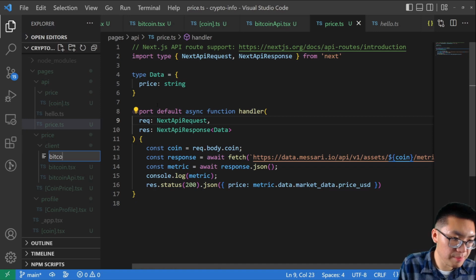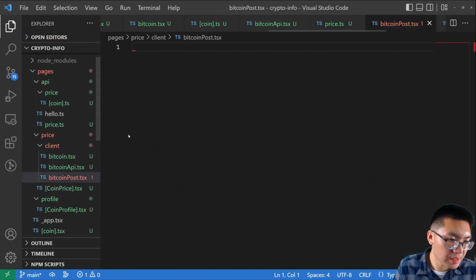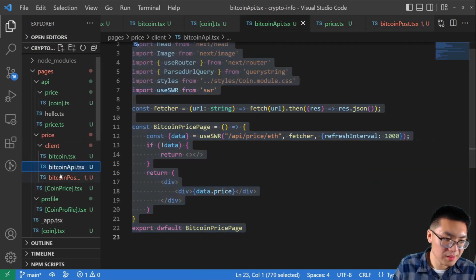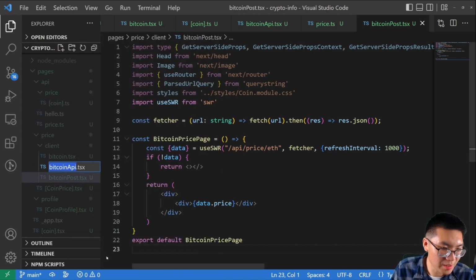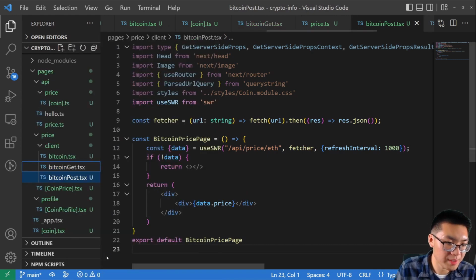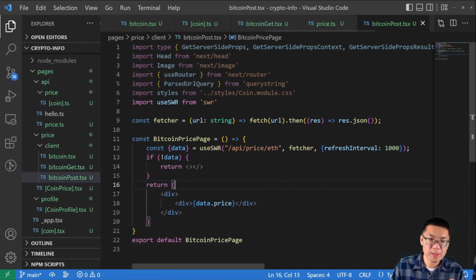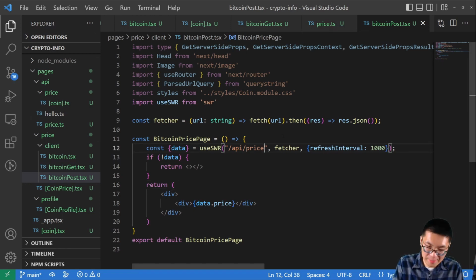Let's just call it Bitcoin post.tsx, and this will be literally the same copy and paste of our Bitcoin API. I probably should call it Bitcoin get. Actually, let's just do that. I'm going to rename this. It's called Bitcoin get. So Bitcoin post is slightly different. Oh, first we need to change our API to be API price, not the dynamic one.